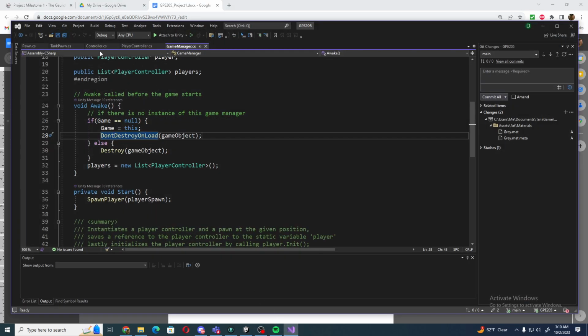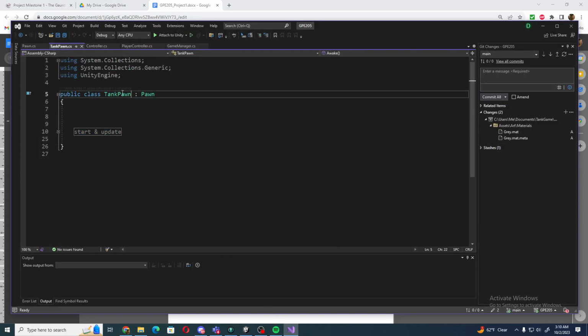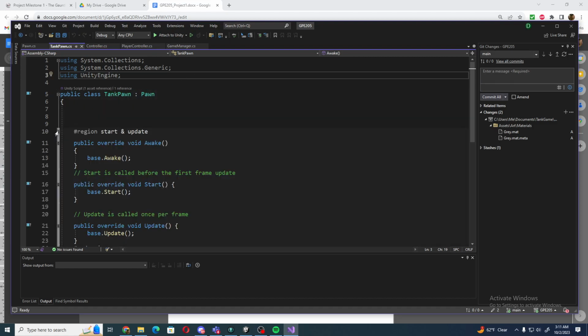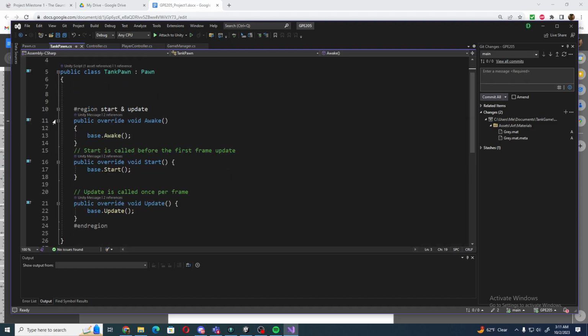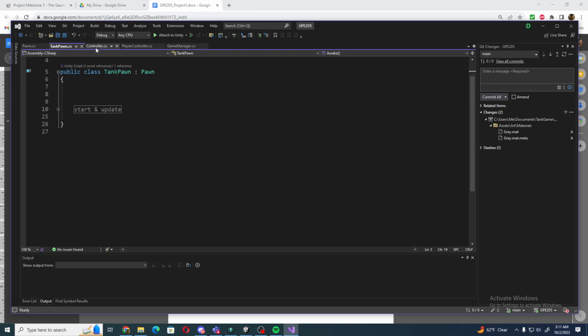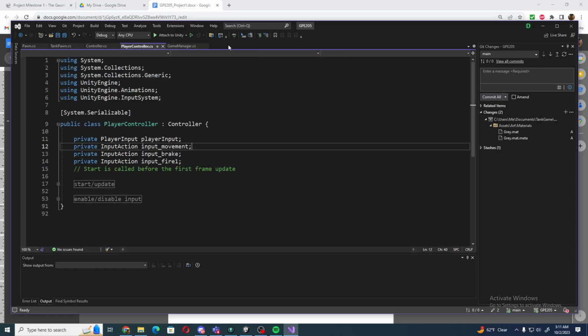I believe, yes, so we have tank pawn that comes from pawn. There's really not much in here. In fact, there's nothing in here because all of the actual functionality is in the other things. Player controller is also from controller. It does have a lot of stuff in it though.